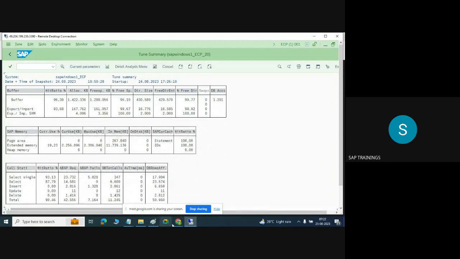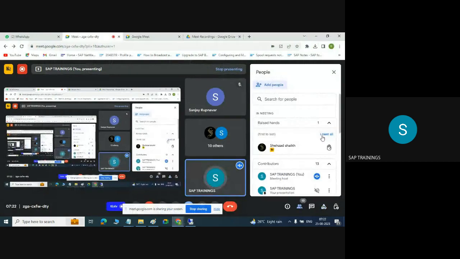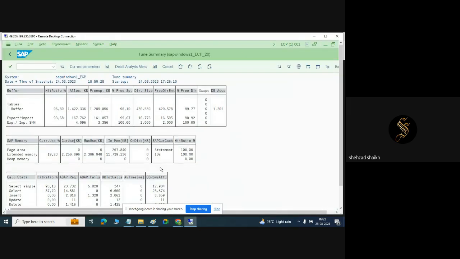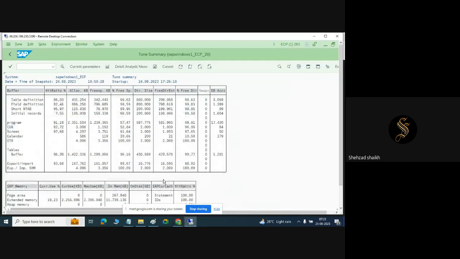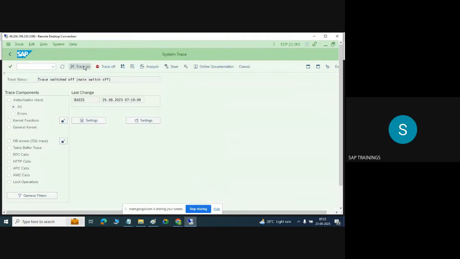We need to fix that error by removing the old objects, or otherwise we need to increase the size of the buffer, right? That is what we have to do. Sir, the checking of buffer hit ratio and swap is performed in ST02, right? Yes, right. And ST01 is to check the trace.